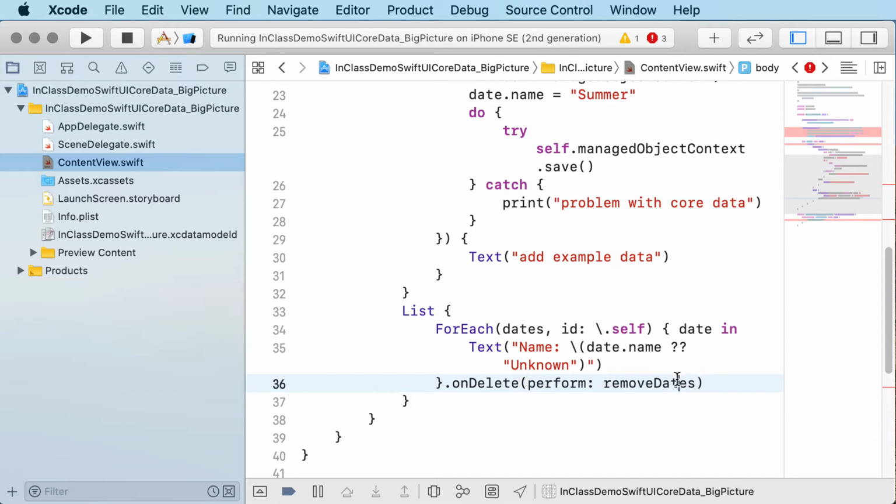I'll explain this in a second. But by simply adding this on delete event handler to each list item, I make it so that users can swipe over from the right to the left, and it triggers that little red delete button. And then when they tap it, I run the remove dates function.